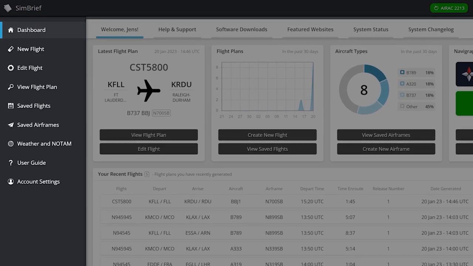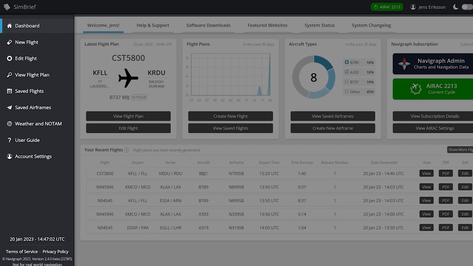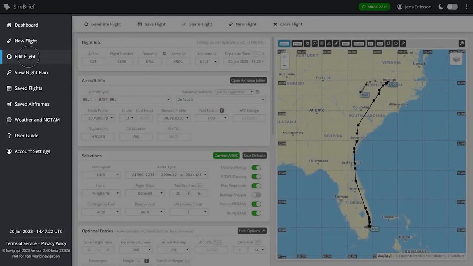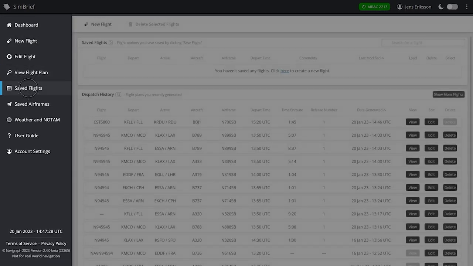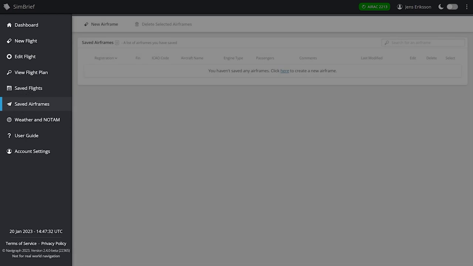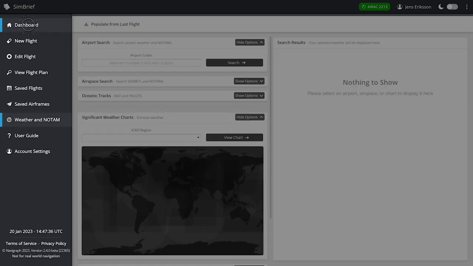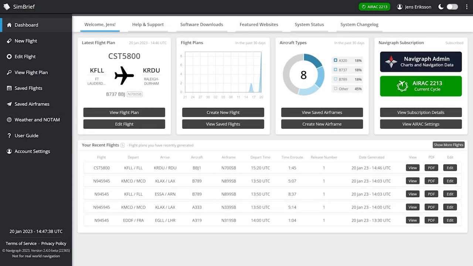Let's navigate to the top left of the page. You will see Dashboard, New Flight, Edit Flight, View Flight Plan, Saved Flights, Saved Airframes, and finally, Weather and NOTAMs. Let's start with the dashboard.